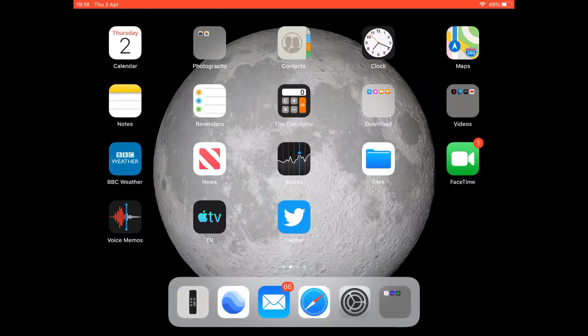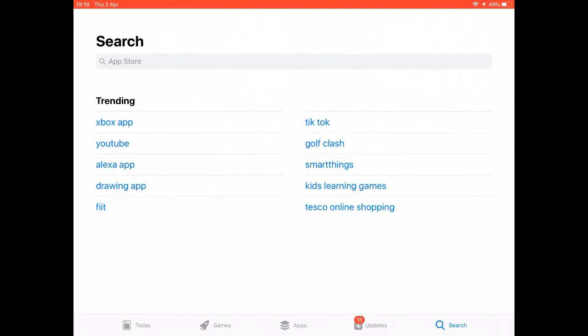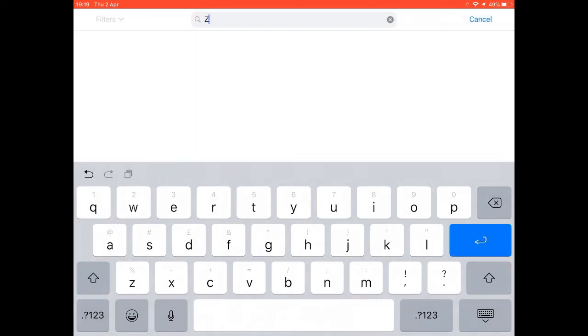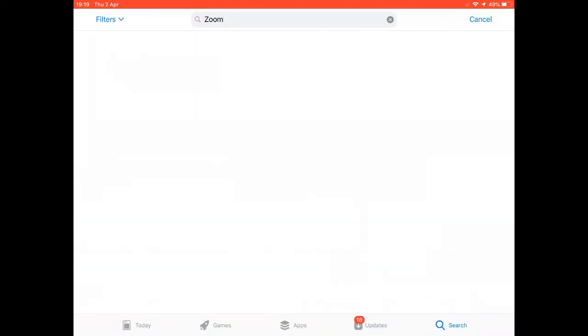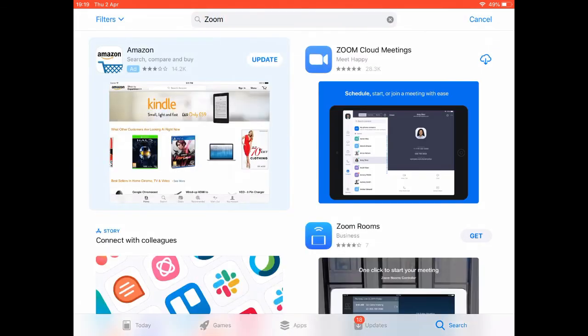So to download the Zoom app on an iPad or an iOS device, you need to go to the App Store, and once that is open, you can go down to the bottom right where it says search. It might already be on this page, and then you can tap the bar at the top and you can search in that Zoom. You then need to click OK, and then it'll go through and it should come up with a page looking a bit like this.